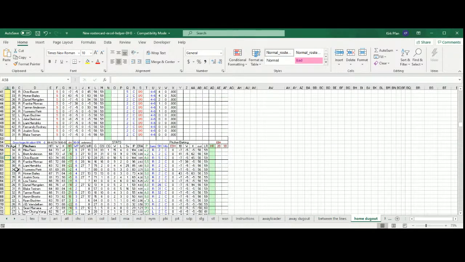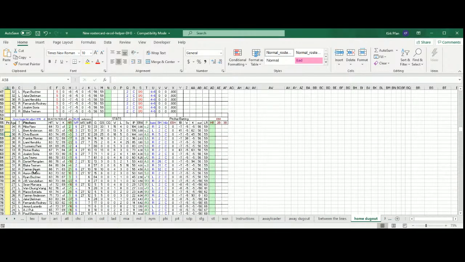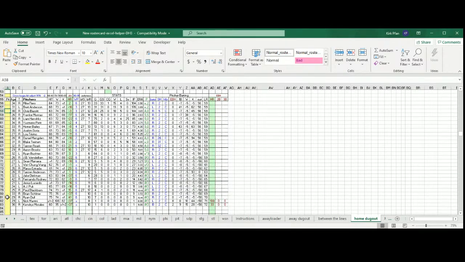D-U-L-L. There he is way down there. Put a little P there. Just P. And we go back to between the lines. It should have all of his information in there.